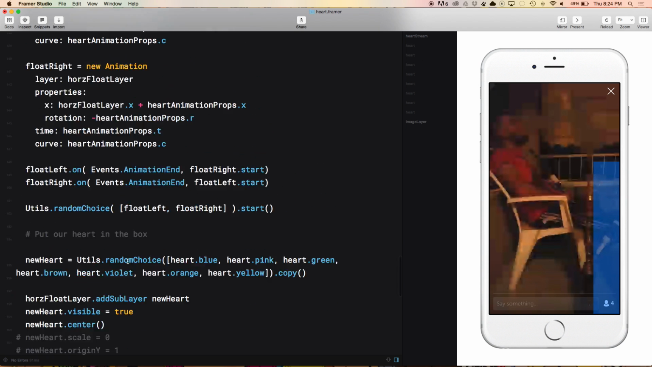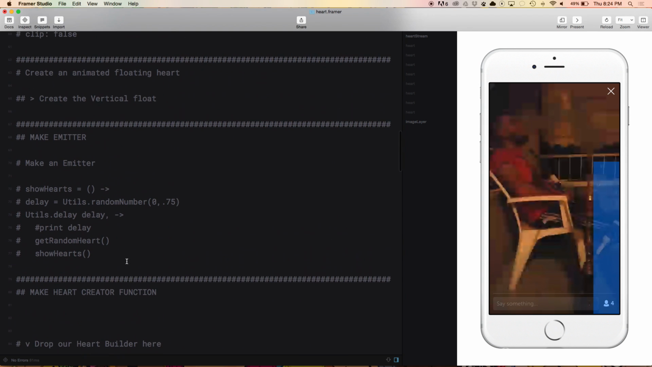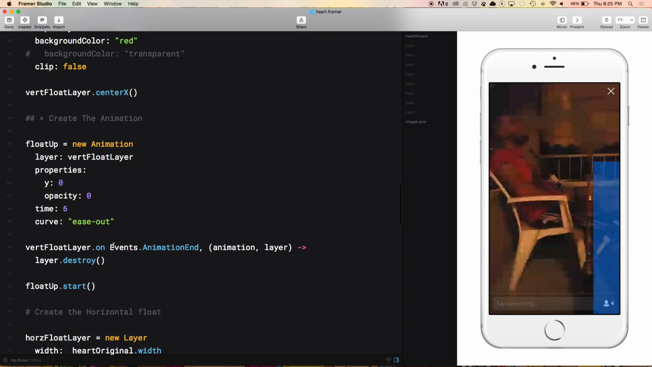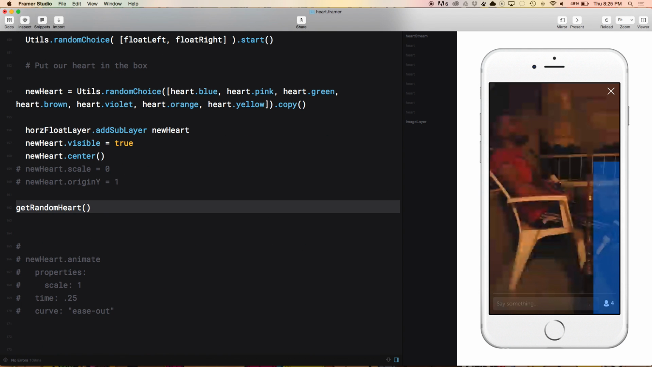Cool, that works. So then it was like, okay, how do I basically emit all these things? Emit. So basically I'm just writing a function called show hearts. I'm also using a random number here to give it a delay between each one, between 0 and 0.75 seconds, which gets applied here. I guess I could probably just do this if I wanted. But I was printing it, so that became a little weird. Okay, I'll leave this. So I'm going to call that get random heart. We'll see.